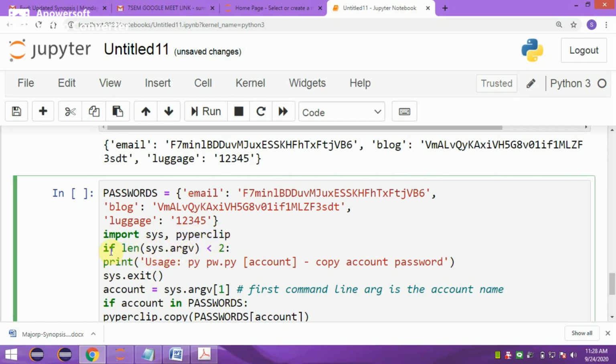Now this command: if len of sys.argv is less than 2. You have to give a minimum of 2 command line argument values. First is the file name, another one is the argument value. If it is less than 2, then it gives an error message to the user that usage is the file name and then the account name, to copy the account password.